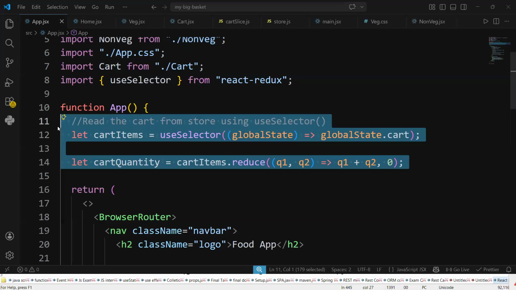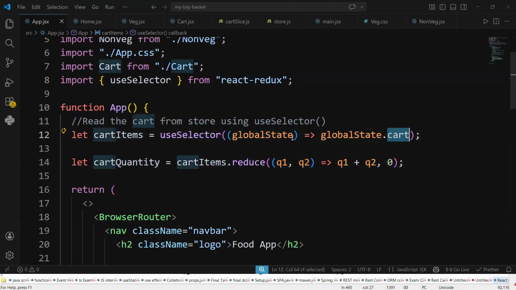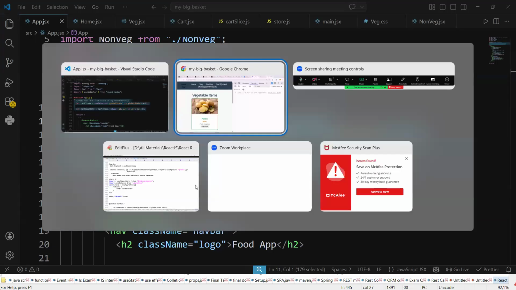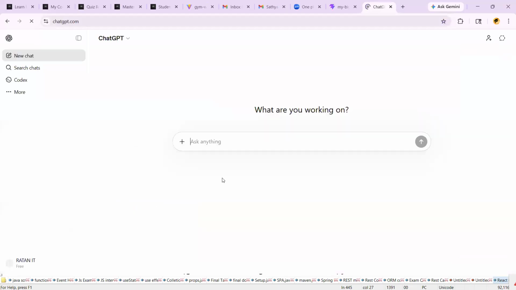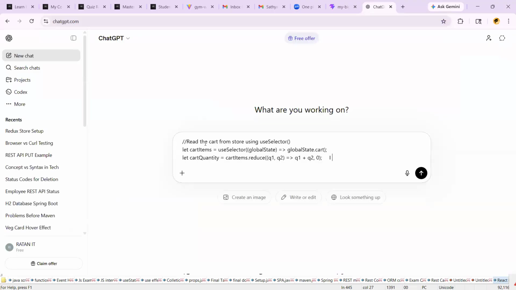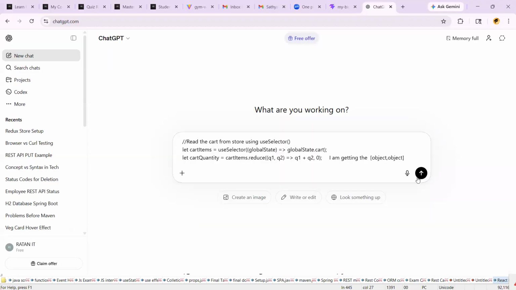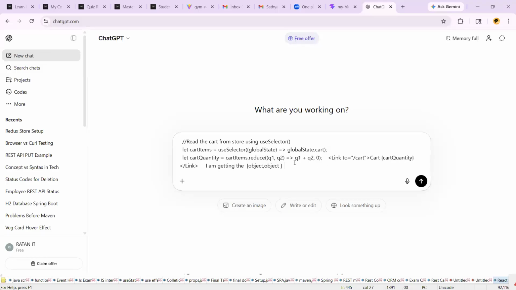Then here the issue is like global state dot cart. useSelector global state. Hey, I think everything is working; only this line is the issue. Let me check it. I'm getting an array, object comma object. Beside the cart link there is the cart font 50. I'm getting object and object.